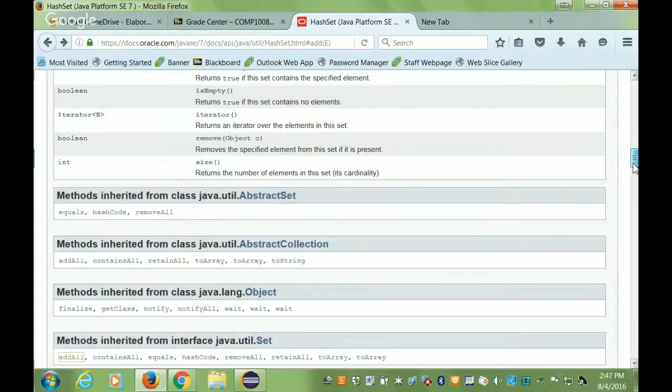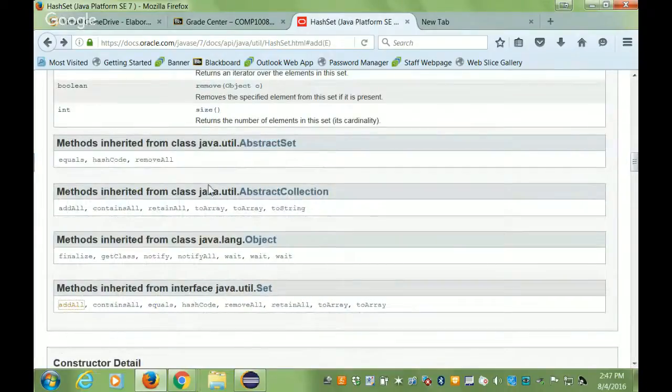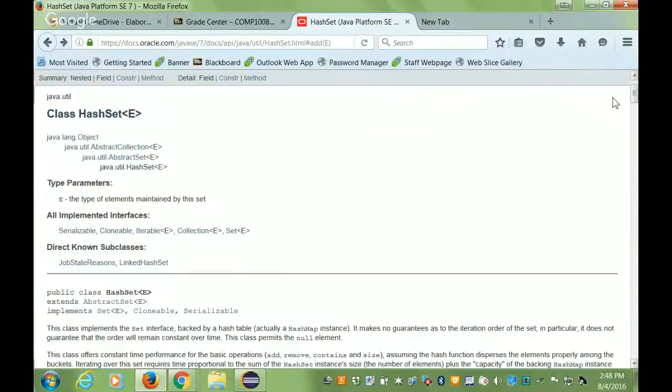And always make it a point that, looking at the methods, you also look at methods that have come from its inherited classes. It always works. Of course, the Object one we already know, but I wouldn't know off the top of my head what's in abstract set or abstract collection or set. Object we still know, just because we use it so many times.